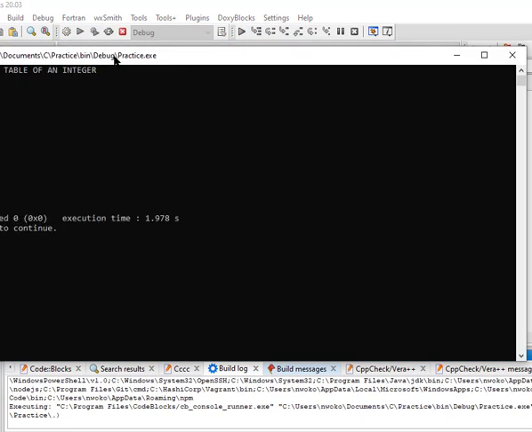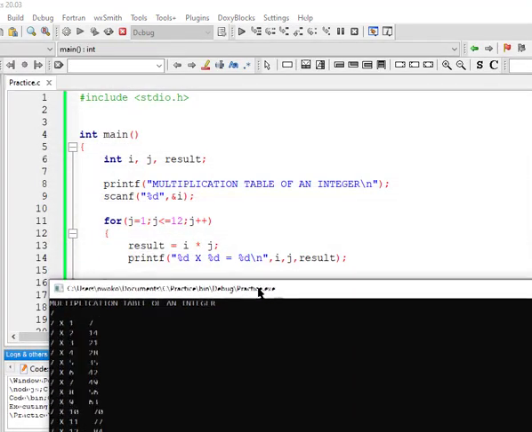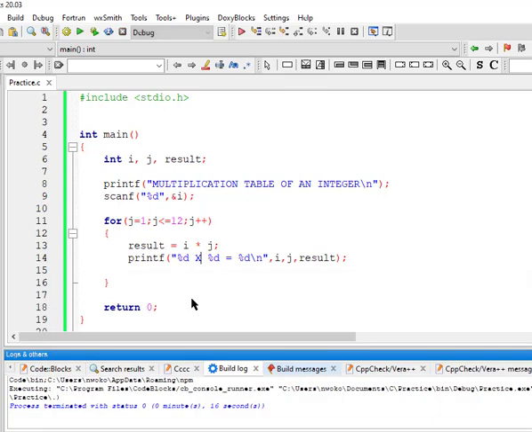Okay, so let me put another number. This is what I'm expecting to see. We have 7 times 1, 7, 7 times 2, 14, 7 times 3, 21, 7 times 4, 28, and on till 12. In short, we've used one stone to kill two birds. We did the multiplication table, and we did the addition table, even when it wasn't really my intention. But that's still cool.